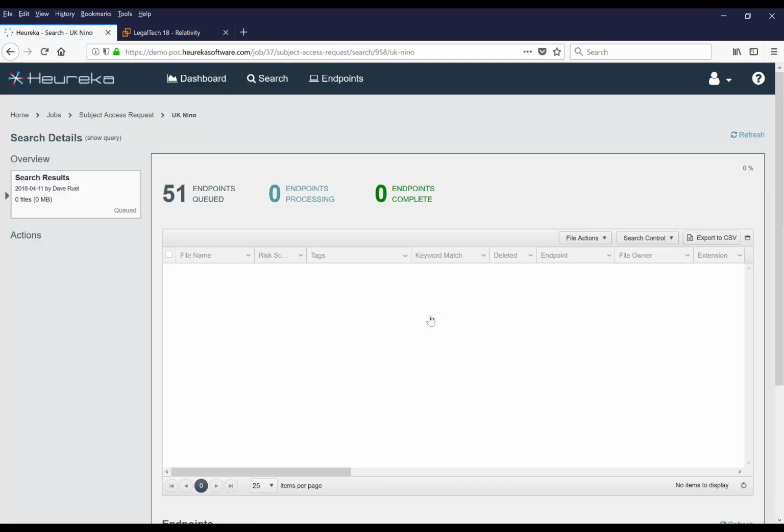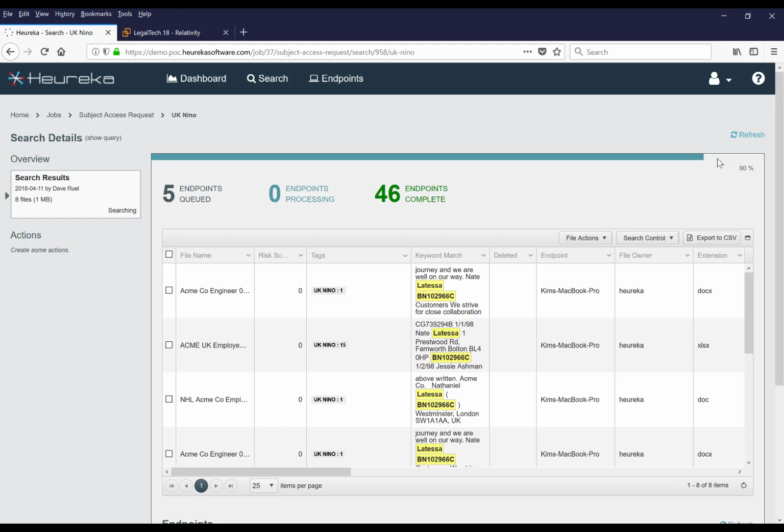And now it will begin looking across 51 endpoints for both file metadata and content. As files are identified, the metadata results will be returned to the search grid. As you can see here, we have 5 endpoints that are still queued, 46 that are complete, and 8 files that have been found so far. One more refresh shows that 51 endpoints are now completed. None are queued. Everything has been processed. You can see we have a total of 16 items. And you can notice inside our search results grid hit highlighting that is occurring, as well as auto tagging that has been done by the Heureka classification engine.